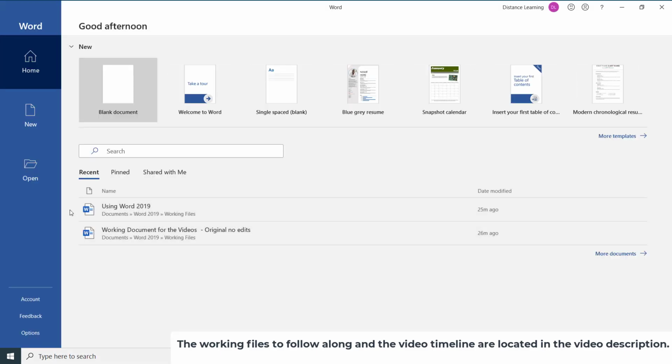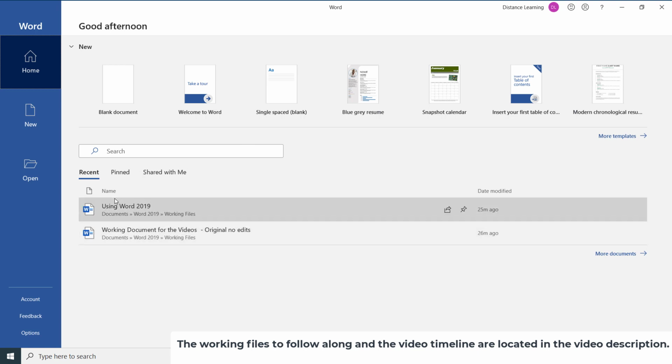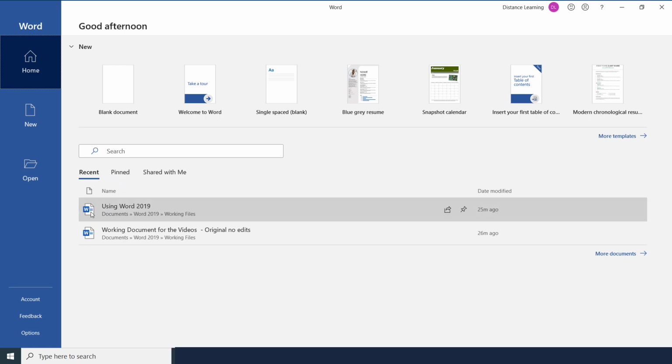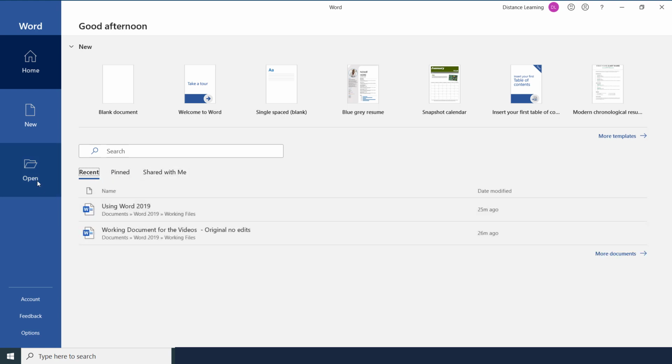Once we open Word, we are presented with these options here. On the left, we have three tabs. We have the Home tab, New, and Open. On the Home tab, we have the option to create a blank document or some guides and templates directly from Microsoft. Then further below here, we have an option to open recent documents that we have been working on, or pinned documents, or documents that are shared with me.